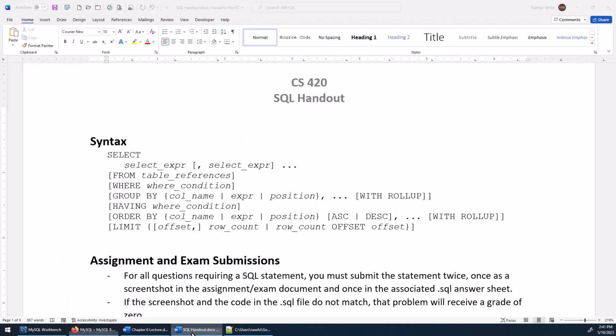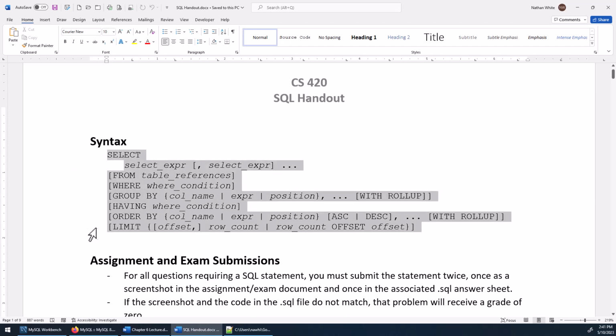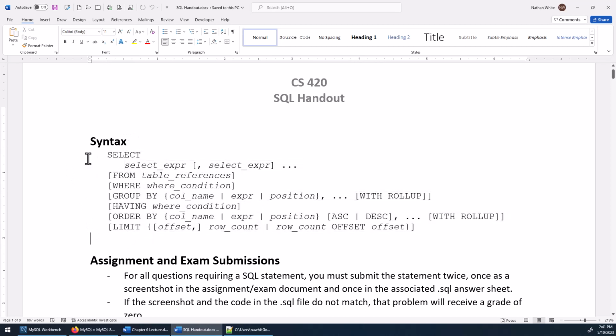But what I've done in this handout is just pulled out the clauses in this statement that we'll be using. And this whole thing is the select statement. Now I will talk about the select clause, which will be this. From table references are the from clause, the where clause, the group by, having, order by, limit. I'll refer to all of those as clauses.